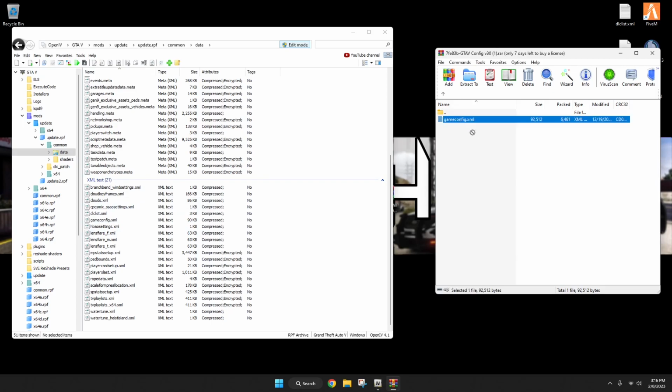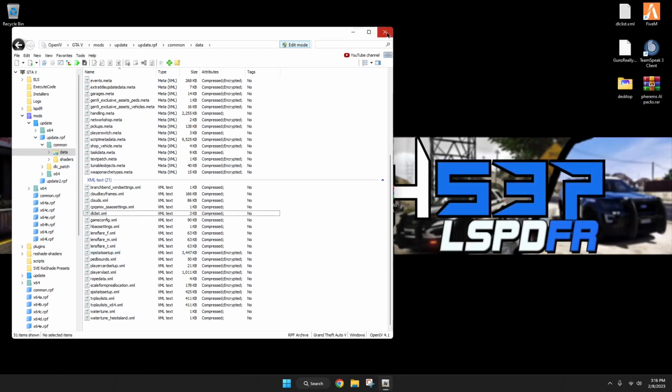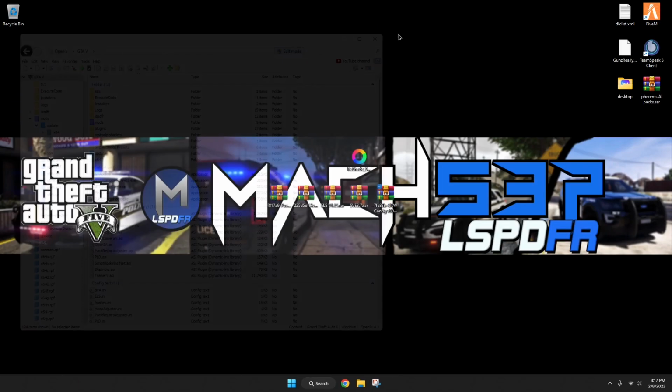So after you do that, go ahead and grab your game config from the WinRAR, drop it in. Mine says compressed. Yours will say compressed after you modify it. It'll say compressed encrypted when it's not modified. And then close out of that. And you can also close out of your open for, go ahead and close all archives, and then close out of that.